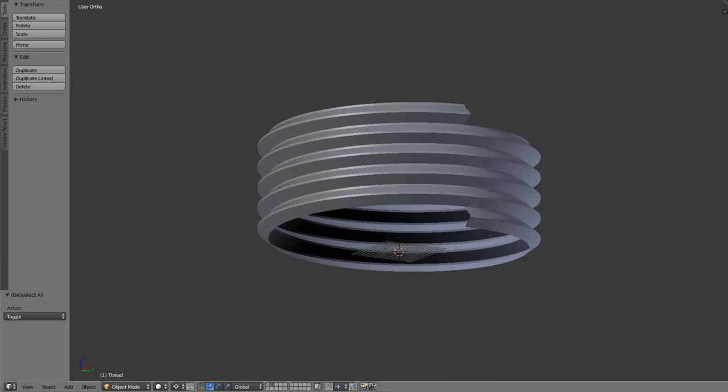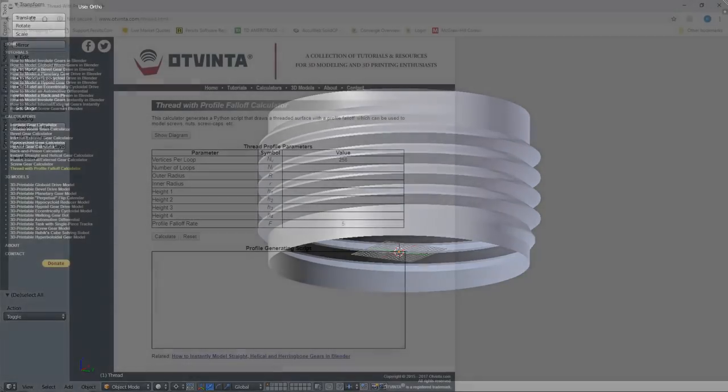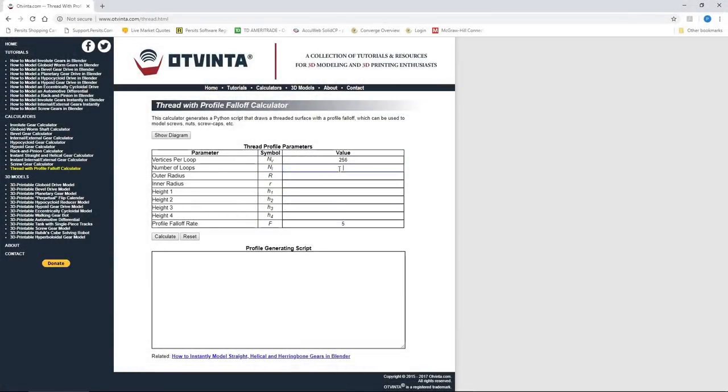However, a surface created this way is not very practical. The thread profile needs to flatten gradually as we move to the top or bottom of the thread. In other words, we need to go from this to this. We have developed an online calculator which generates a Python script producing a thread surface with a flattening profile. This calculator can be found at this address.